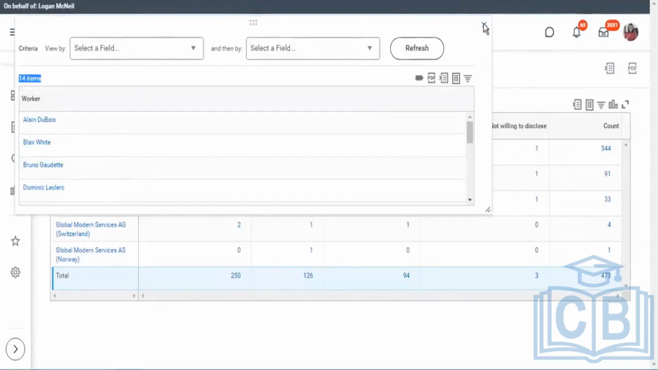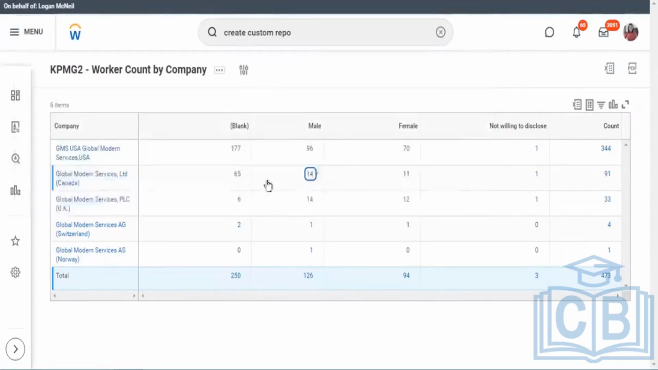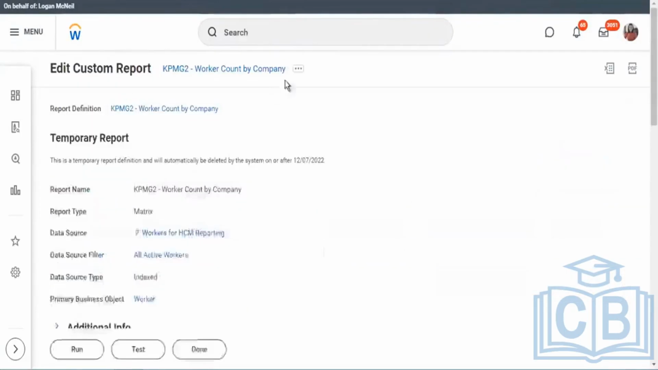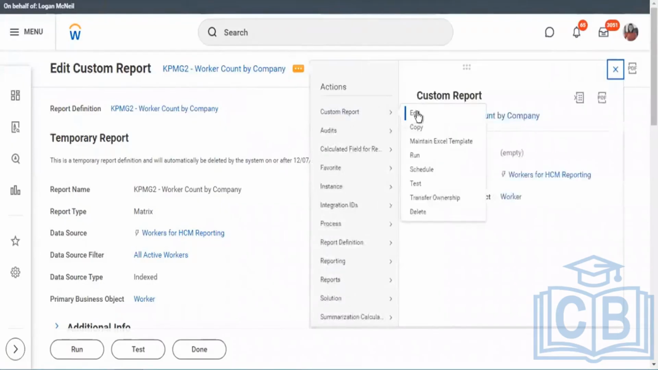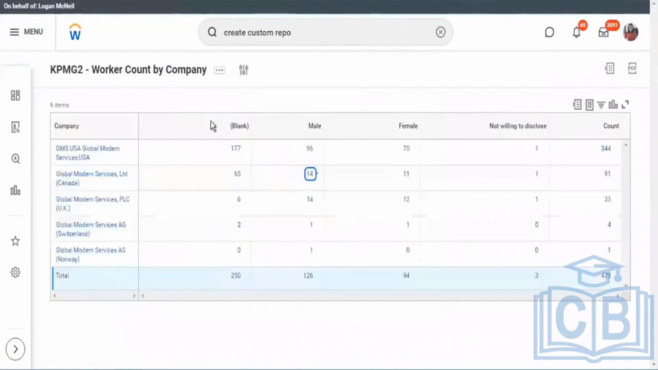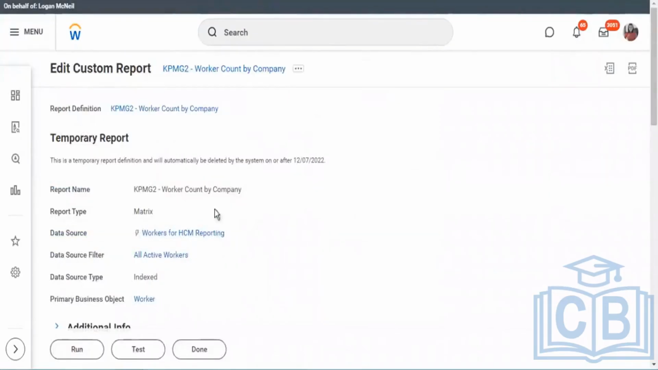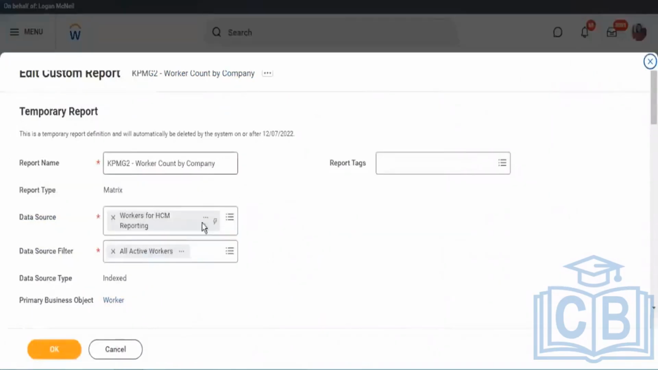These are those 14 females in GMS India, males in GMS Canada. Once again, I can add a filter to basically remove certain genders. We don't want any employees without any gender assignment, which is basically blank. I can go back and work with my filters.